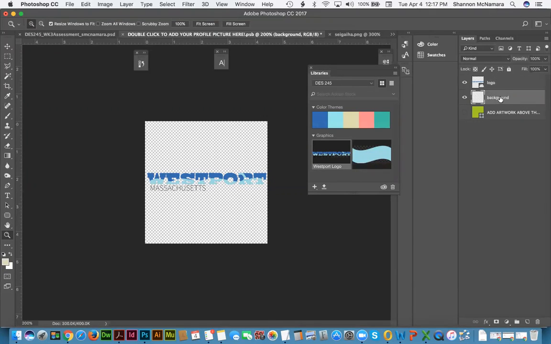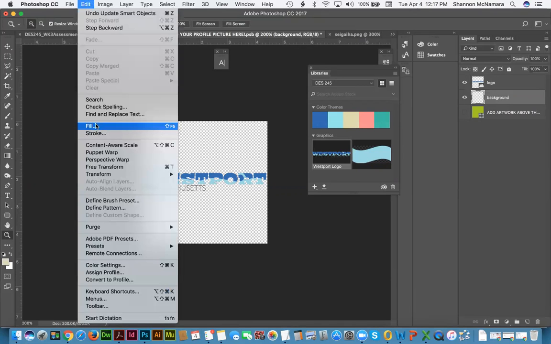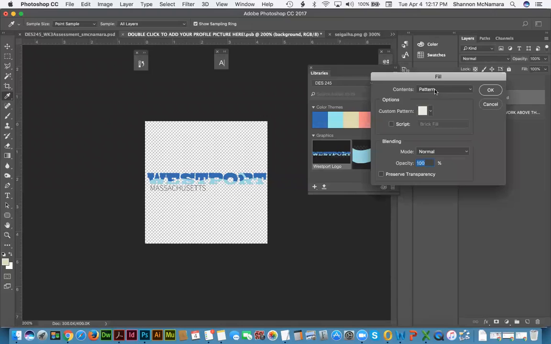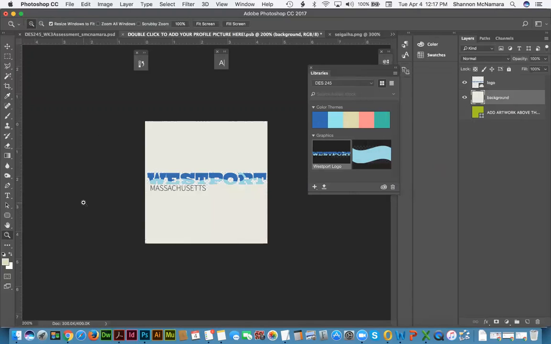So I'm going to go back to that background layer. I'm going to do the same thing I just did. I'm going to go to Edit, Fill, Pattern. It usually defaults to foreground color. Pattern. I'm going to select the custom pattern I made. I'm going to leave it at 100. Blend mode is normal. I'm going to say OK. And there it is. So I've got kind of this wave pattern going on behind my logo, which is good. And it makes my logo stand out a bit.